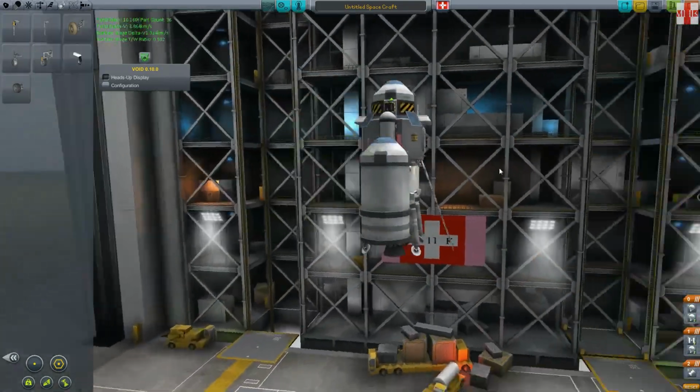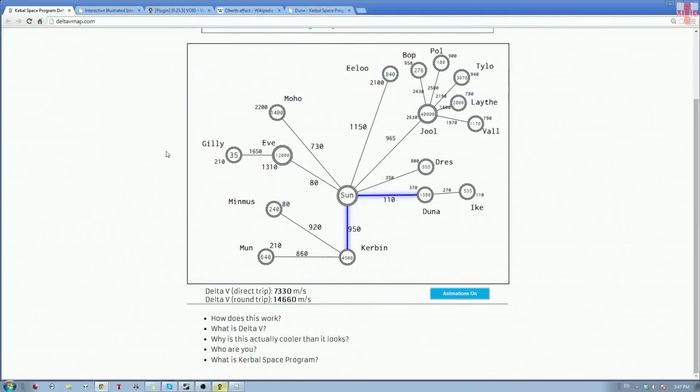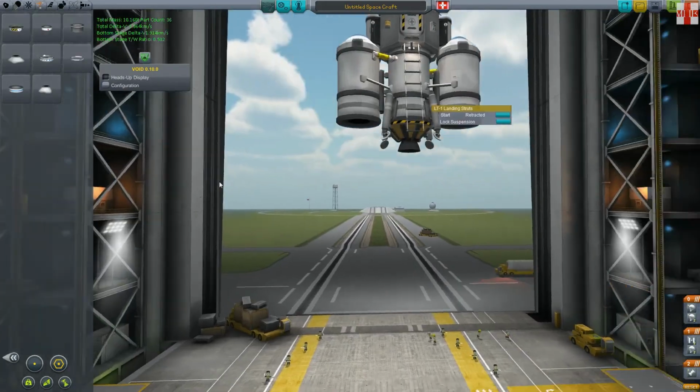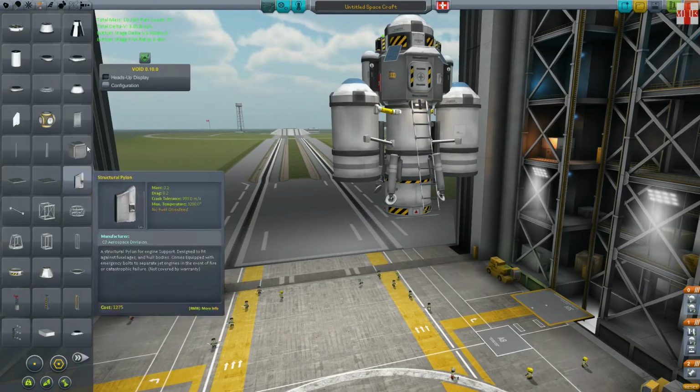Now, time to design the most important part of any interplanetary stage, your lifting body. So to get off of Kerbin, we need 4,500, but we'll design all of it for 7,330. You want to make sure that it's stable, and later on you're going to want to make sure that it's reusable. Come on, where are you buggers?